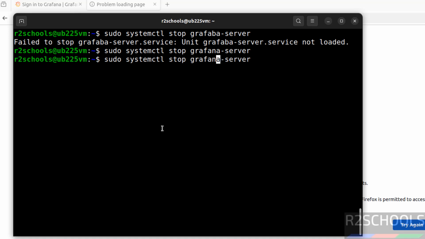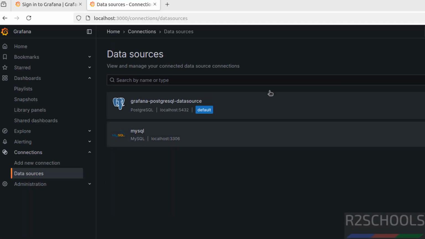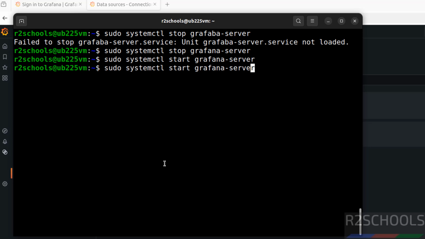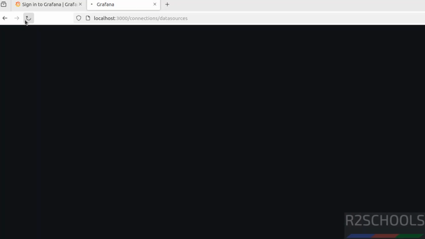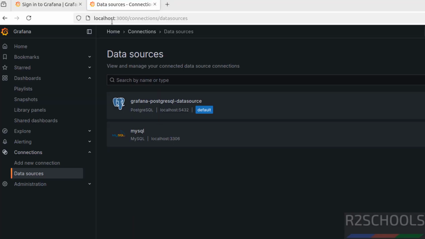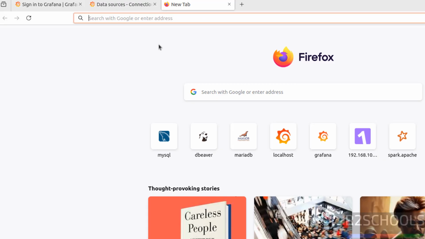Again start it. Now reload. Now see, we have successfully connected. If you want to restart the Grafana service, just replace start with restart. Hit enter. It is done. But if you reload, nothing will happen. Until now we have connected to Grafana by using localhost. We can also connect with the hostname.